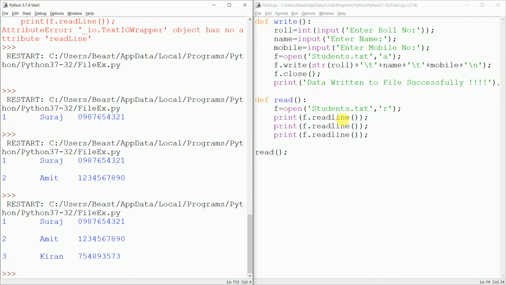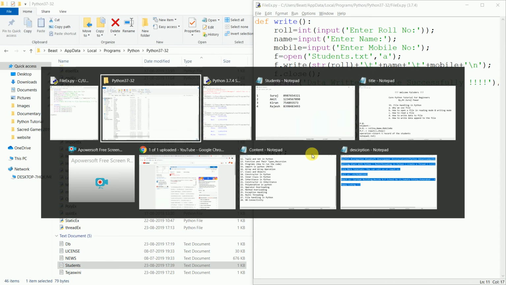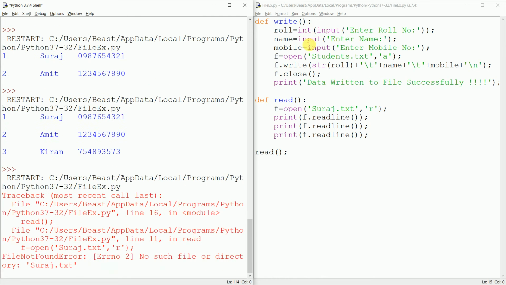Okay, let me check for this one. As I told you, suraj.txt will not be there. Let's check whether the suraj.txt file is there or not. Yeah, there is no file called suraj.txt. What if I execute this with suraj.txt, will it be created or will it throw an error? Let's run the model and you can see an error: no such file or directory, suraj.txt. So for reading purposes, it is compulsory that the file is present at the same location.